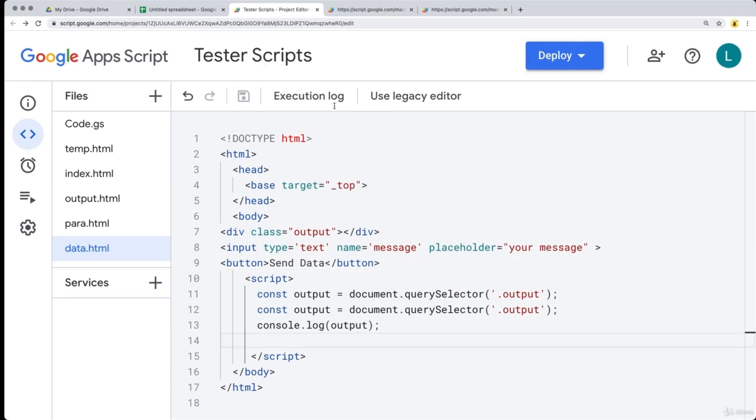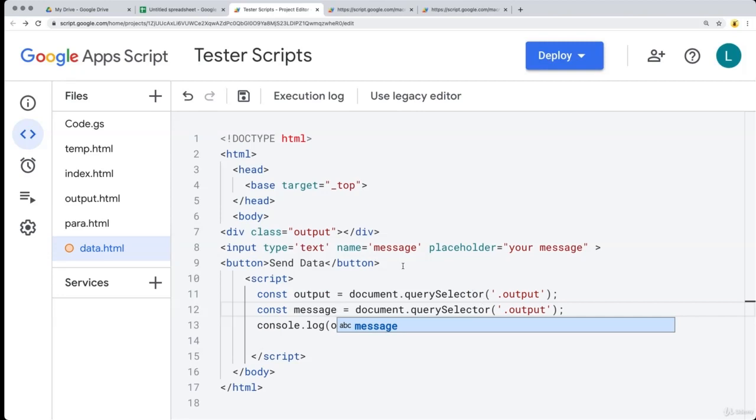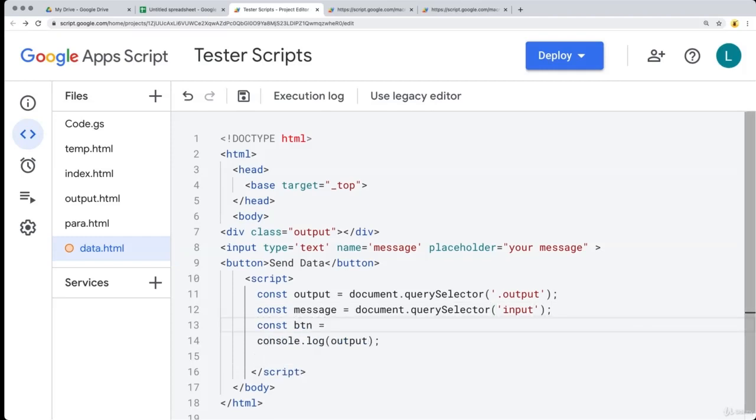And this is now done on the client side. So we've got our input, and this is going to be our message object. So selecting using query selector, selecting the input. I only have the one input on the page. And also let's select the button element, and then we can add the event listener to the button element.